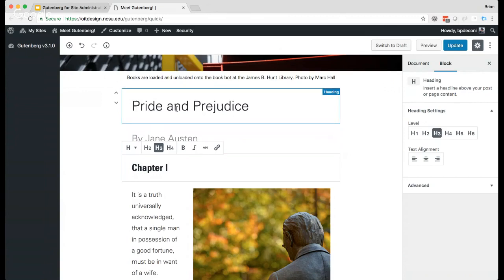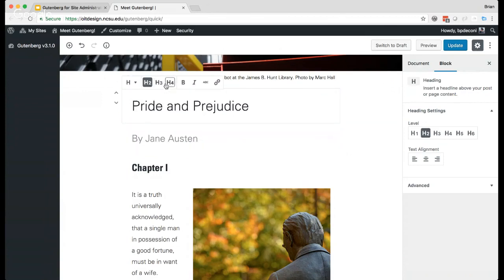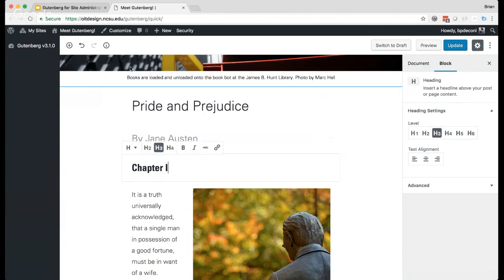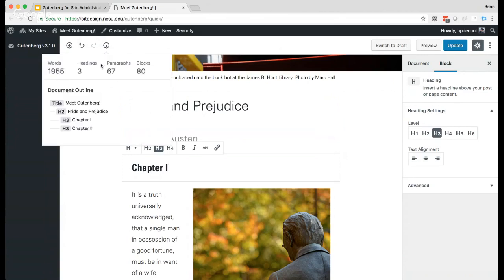In Gutenberg, not only do you have the option of choosing your heading level, H2, H3, H4, and so on, but if you go up to, at the very top, this little content structure button, it's a little information icon, and you click on that, that will open up a little dialog that shows some information about your page or your post. For instance, the word count and the number of headings and the number of paragraphs, the number of blocks, but also a document outline. So it will start with the title and then give you your H2 and H3 tags.